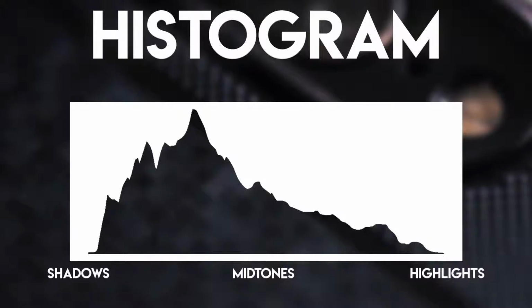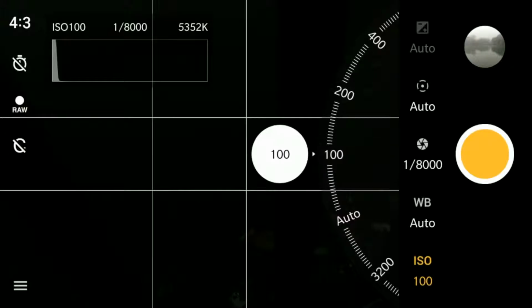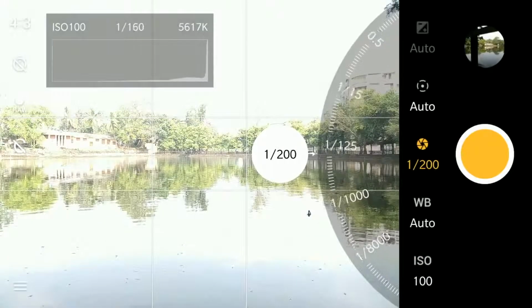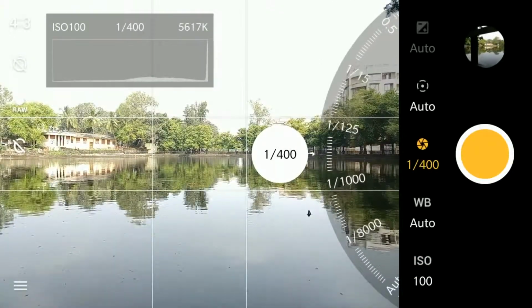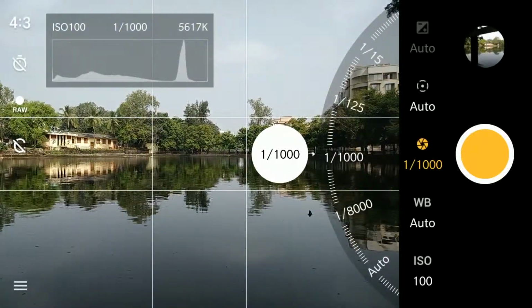The histogram is a graph which will show you the range of exposures that you have captured. The left part is the shadows, the right part is the highlights, and the middle part is the midtones. When you are capturing an image, make sure you're not at the extreme left or the extreme right, you're not crossing the boundaries, and the histogram is well spread out in the middle. That will ensure that you get a good exposure.